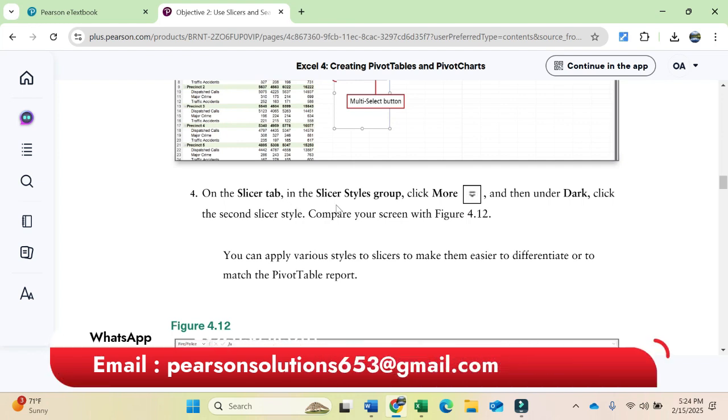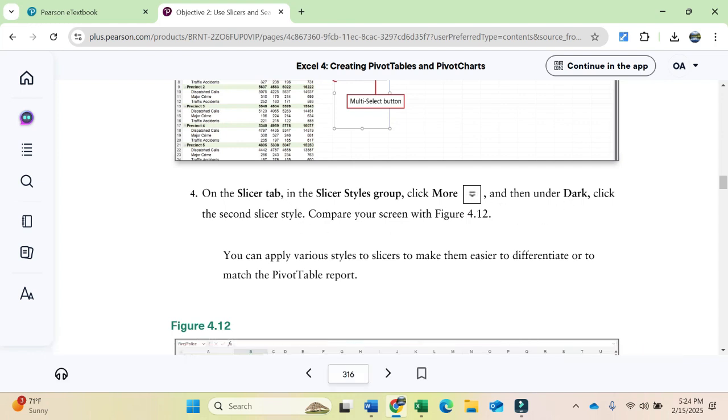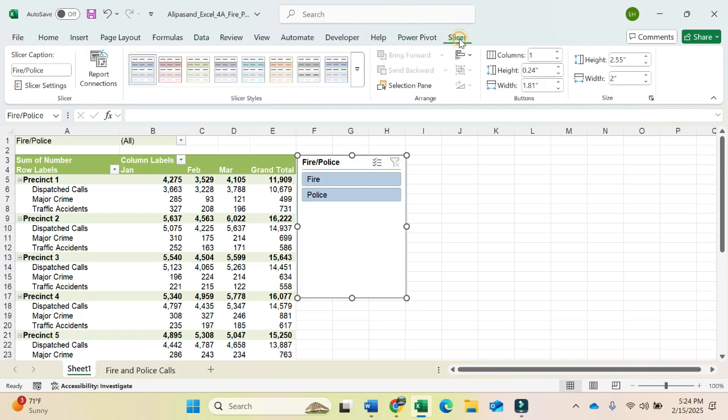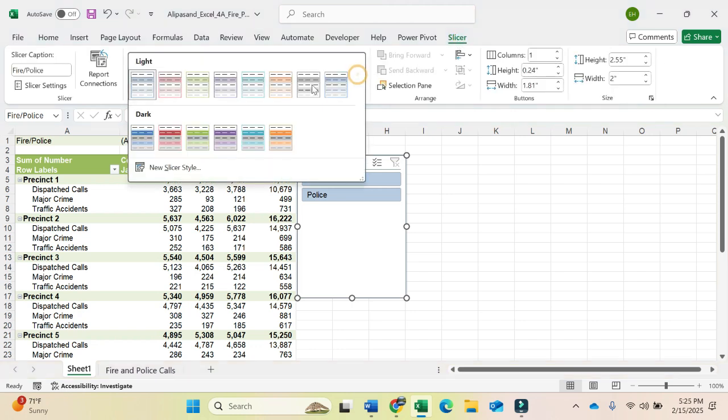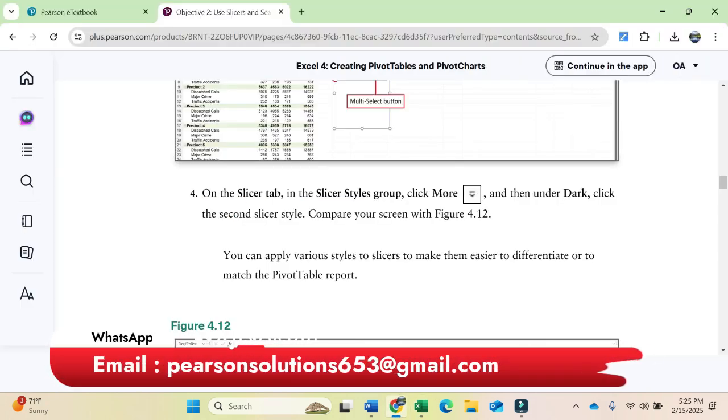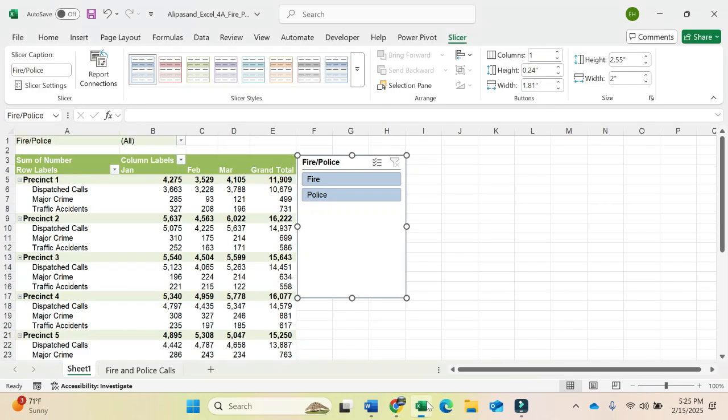On the slicer tab in the slicer style, we have to click more under dark, second slicer style. Click the slicer, then click the slicer tab, under more, dark, second slicer style. We have to verify it again that it is saying that we have to click, under dark, the second slicer style.